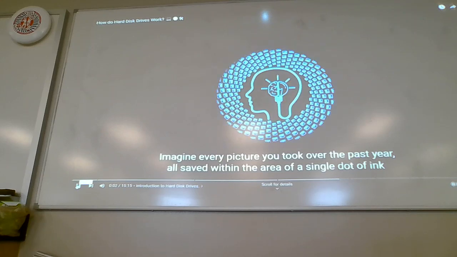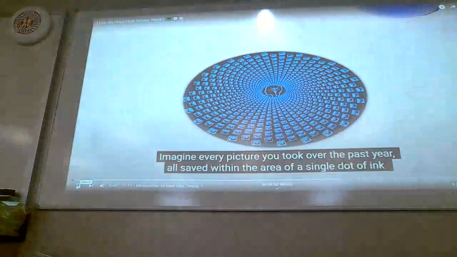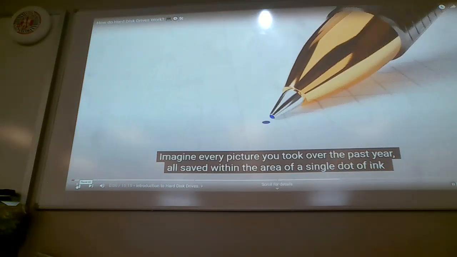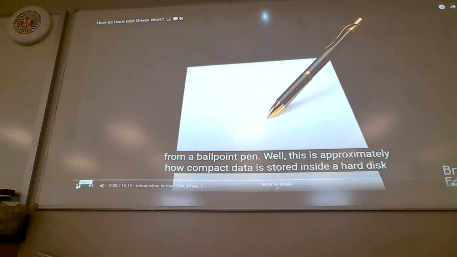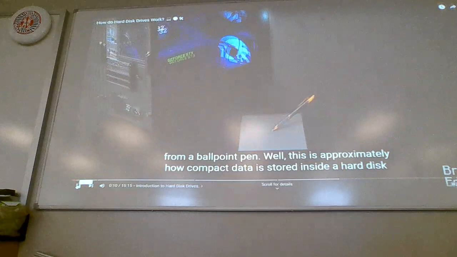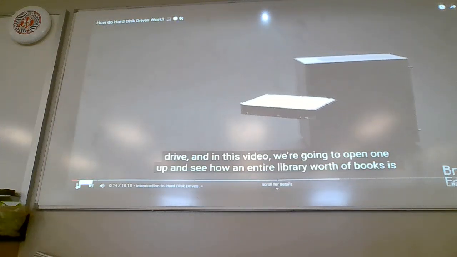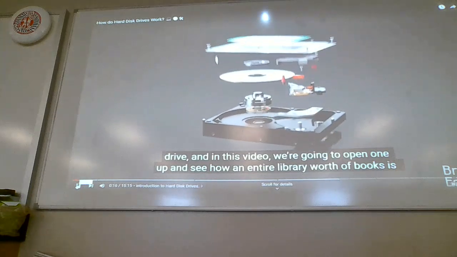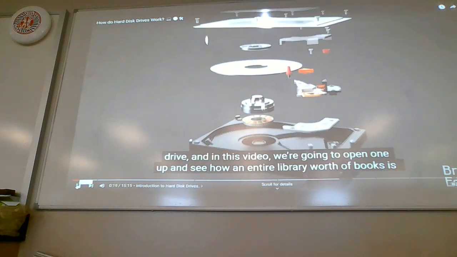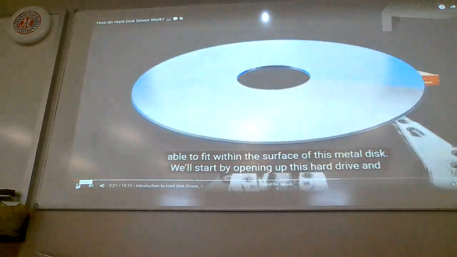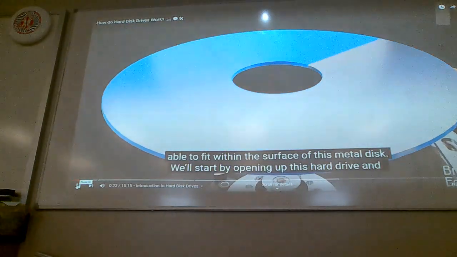Imagine every picture you took over the past year, all saved within the area of a single dot of ink from a ballpoint pen. Well, this is approximately how compact data is stored inside a hard disk drive. And in this video, we're going to open one up and see how an entire library worth of books is able to fit within the surface of this metal disk.